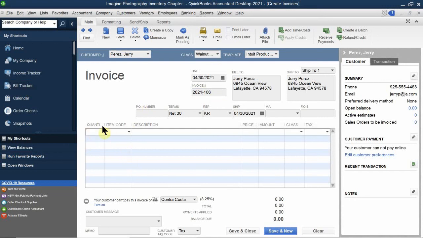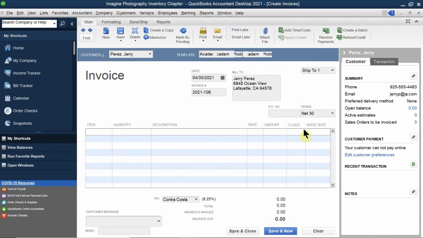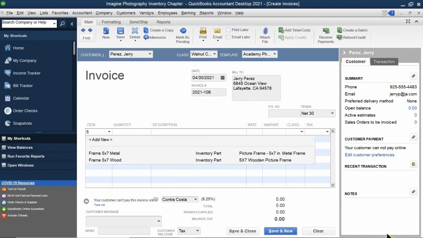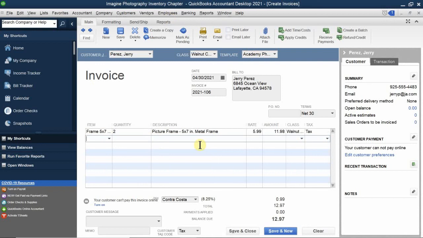And let's see what the quantity is. This form is different, so make sure you toggle your forms to make sure that they reflect the one that you want. In this case, there is no Imagine. It actually used to be Academy Photography, and they changed it as of 2020. So the item that he bought was the 5x7 metal picture frames, and he bought 2 of them, which once again gets calculated.